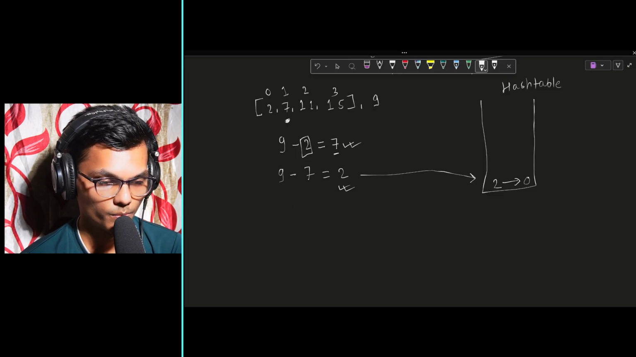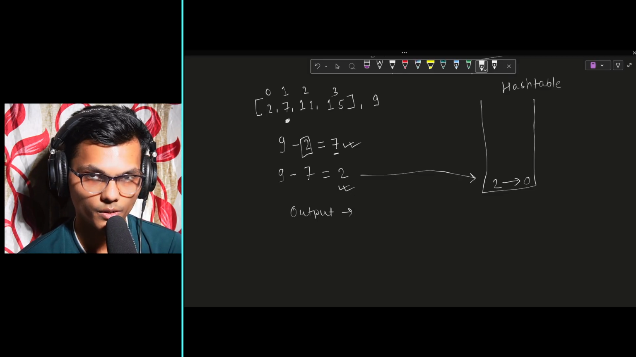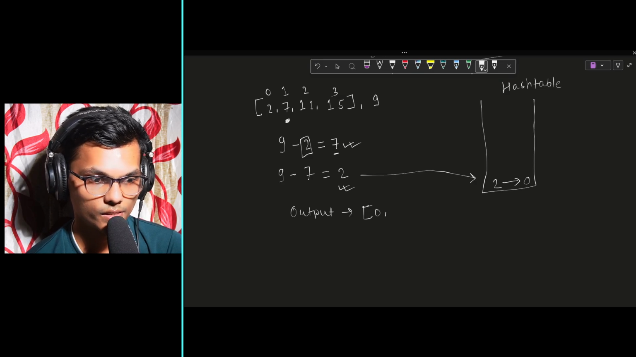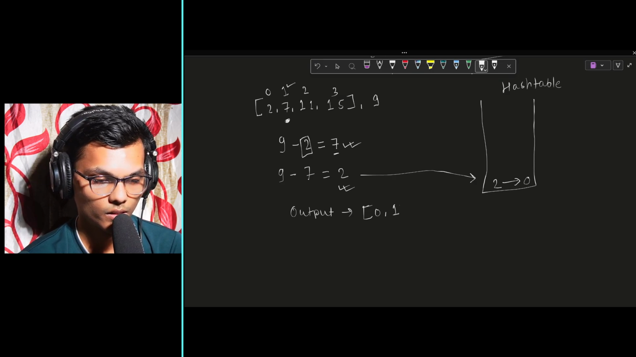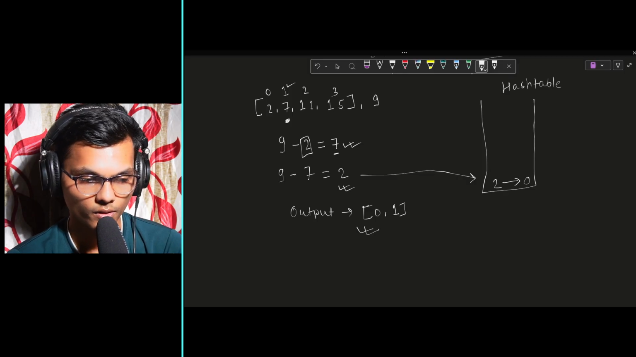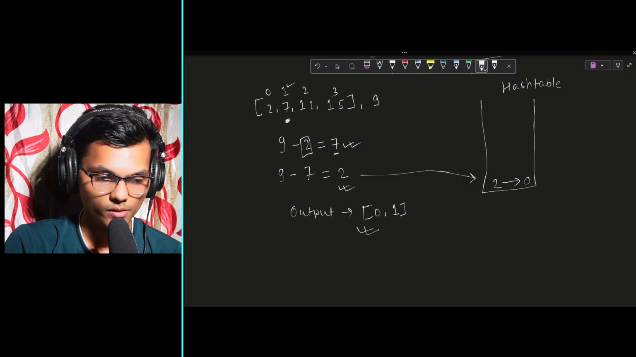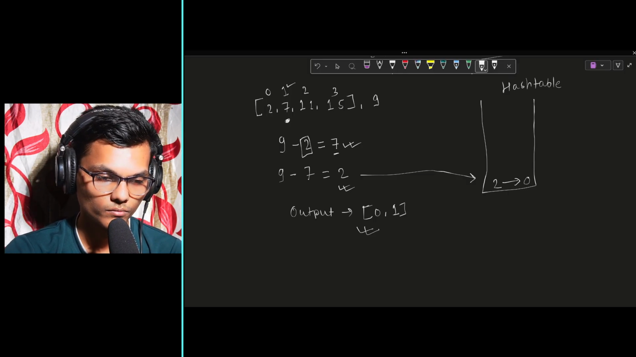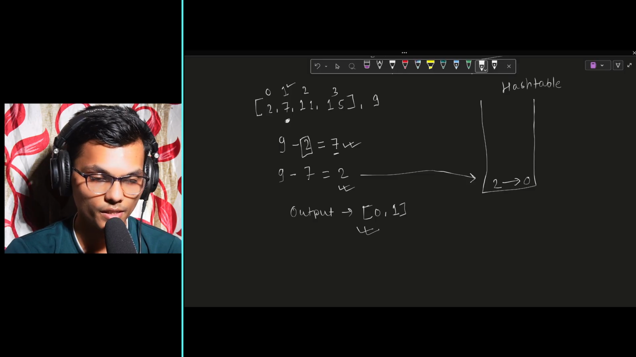So what we are going to do is output the one element's index and the current element's index. Okay, so this is our final output. So this is how approach 2 works. It uses the hash table, and we are storing the element, and we are checking if another element is present or not.